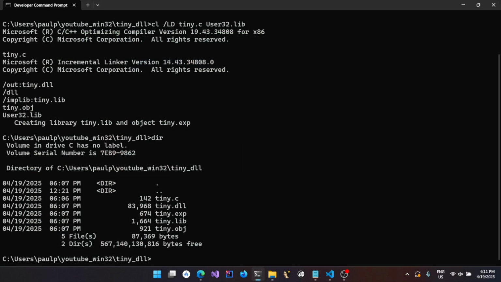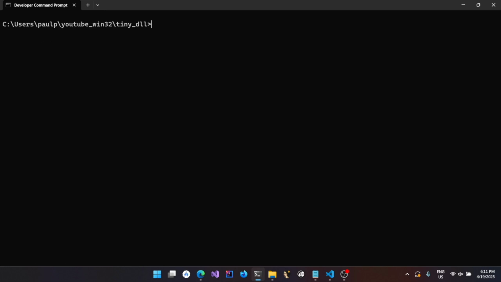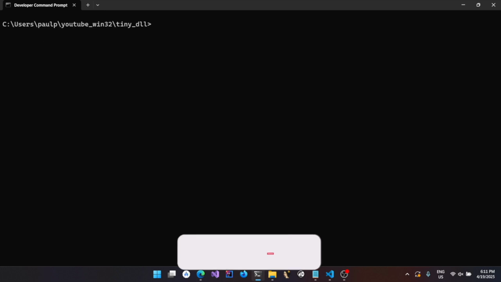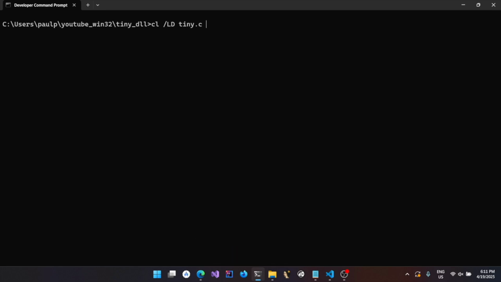Now I'll make a copy of the tiny DLL so that we can later compare. Copy tiny.dll, we'll call it big.dll. Now we can just clear the screen. We will be using the same set of commands to compile: CL, followed by LD for the dynamic library. And this is the source file.